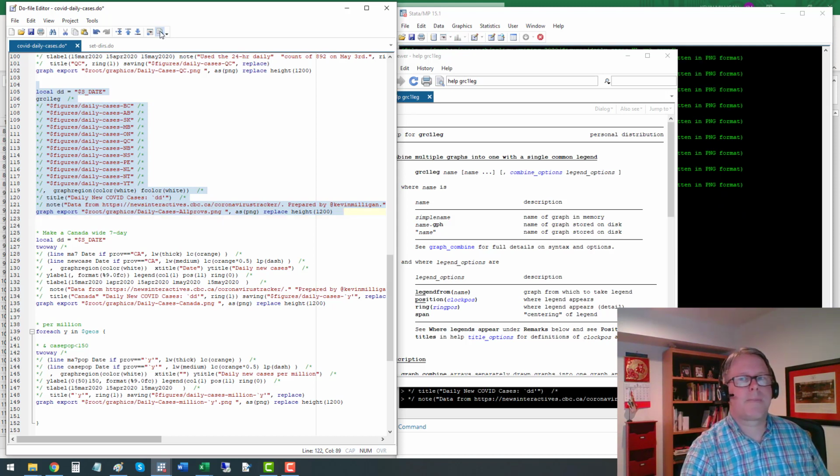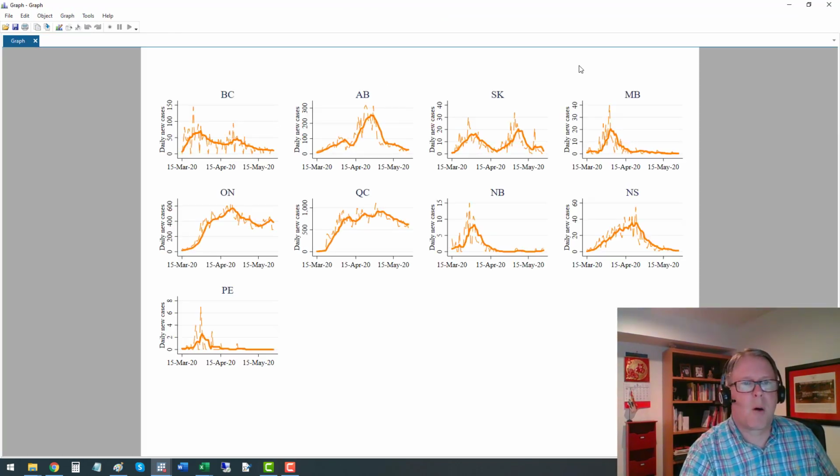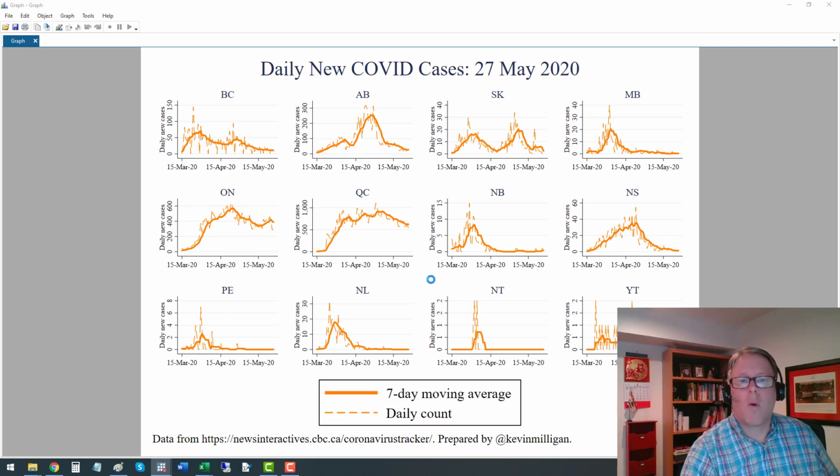Let's see what happens. It has to think about it. All right, here we are. Here's our small multiples. What do we see? We have one legend here, which is what we did with the graph combine one legend file. I should note, to get that graph combine one legend file, you just have to Google it and you can download it from a Stata archive. So grc1leg is the name of the file. You can find that easily enough online.